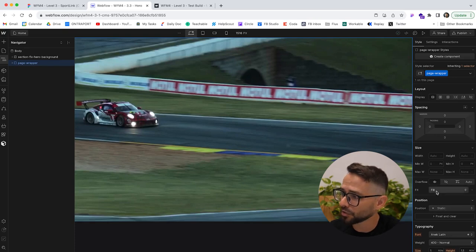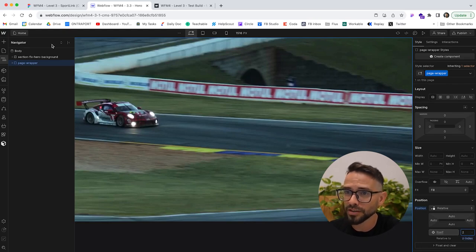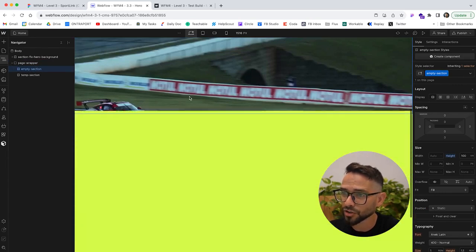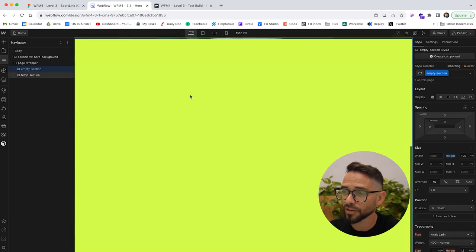So let's set the page wrapper to relative so that we have access to the Z index and give this a Z index of 2. Let's try to scroll right now. Okay. So now you can see that the page wrapper has an empty section, which we're scrolling first, and then the temp section comes up and fills the screen.